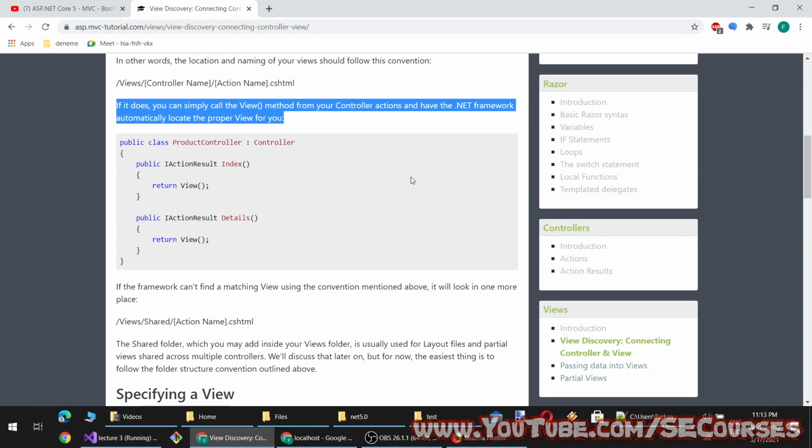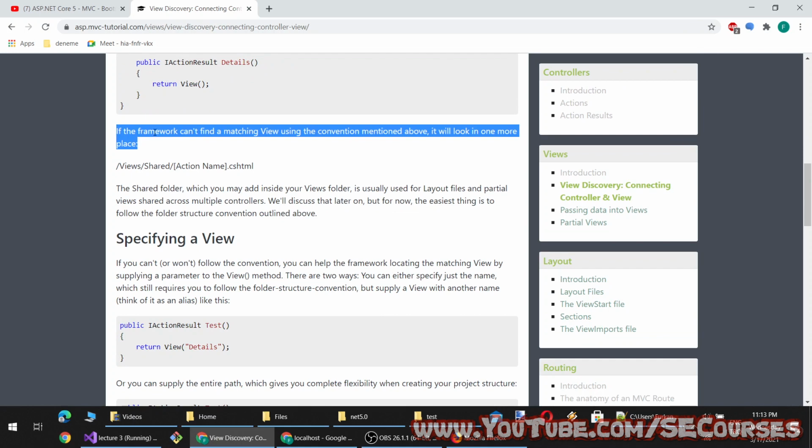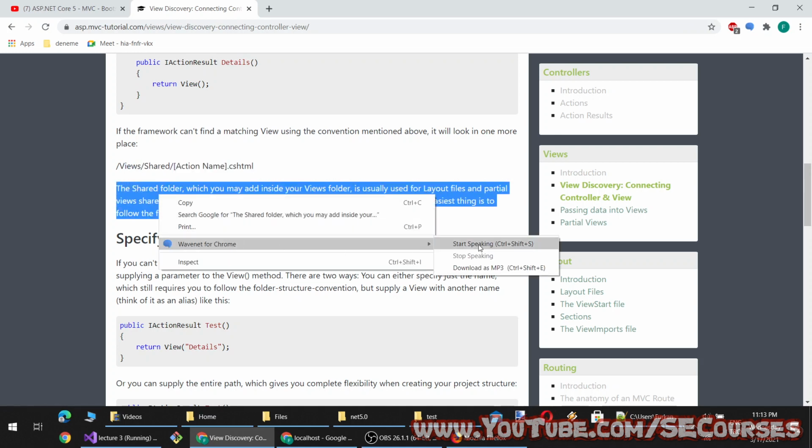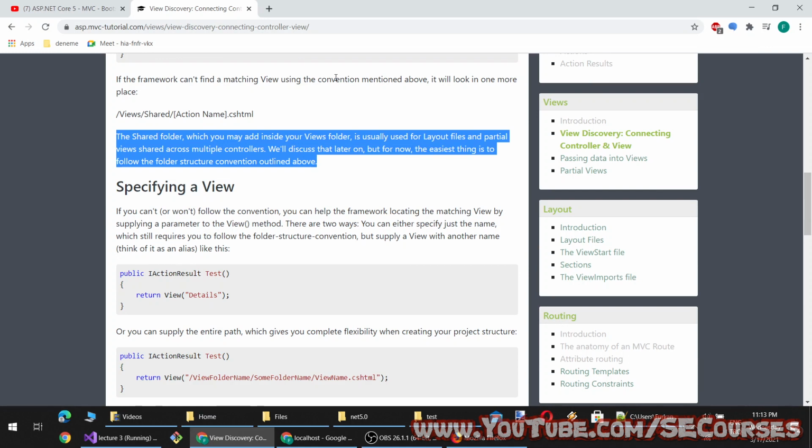If it does, you can simply call the View method from your controller actions and have the .NET framework automatically locate the proper view for you. If the framework can't find a matching view using the convention mentioned above, it will look in one more place. So it will look in Views, Shared, action name, HTML as the next. The Shared folder, which you may add inside your Views folder, is usually used for layout files and partial views shared across multiple controllers. We'll discuss that later on, but for now, the easiest thing is to follow the folder structure convention outlined above.